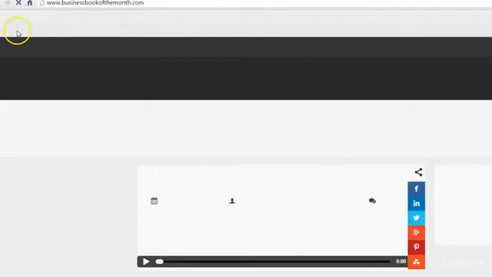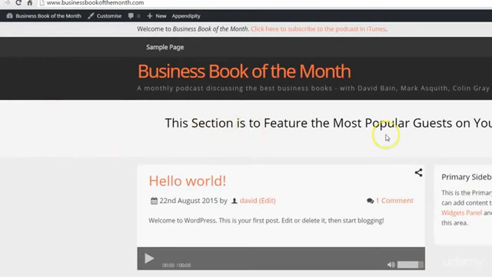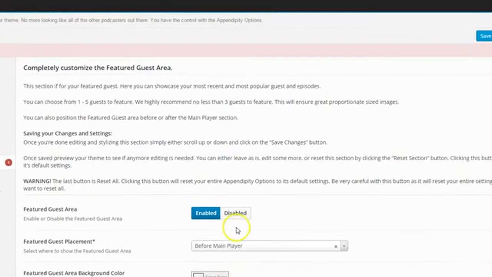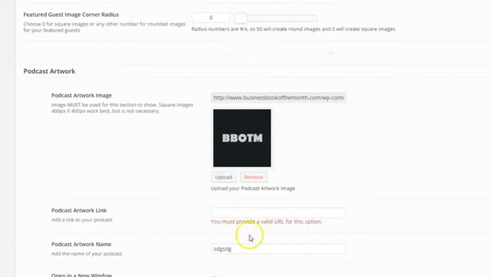Okay, we'll refresh the site now. So it's not featuring that. So I've got to go back to the one error was found here. So I've got to see what the error was. You must provide a valid URL. Okay, I haven't got a valid URL.